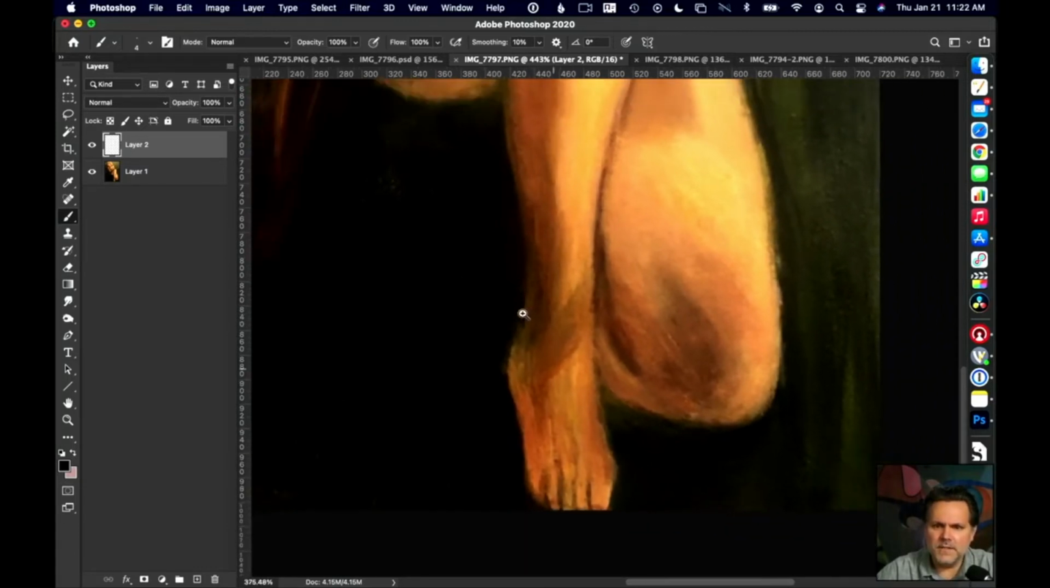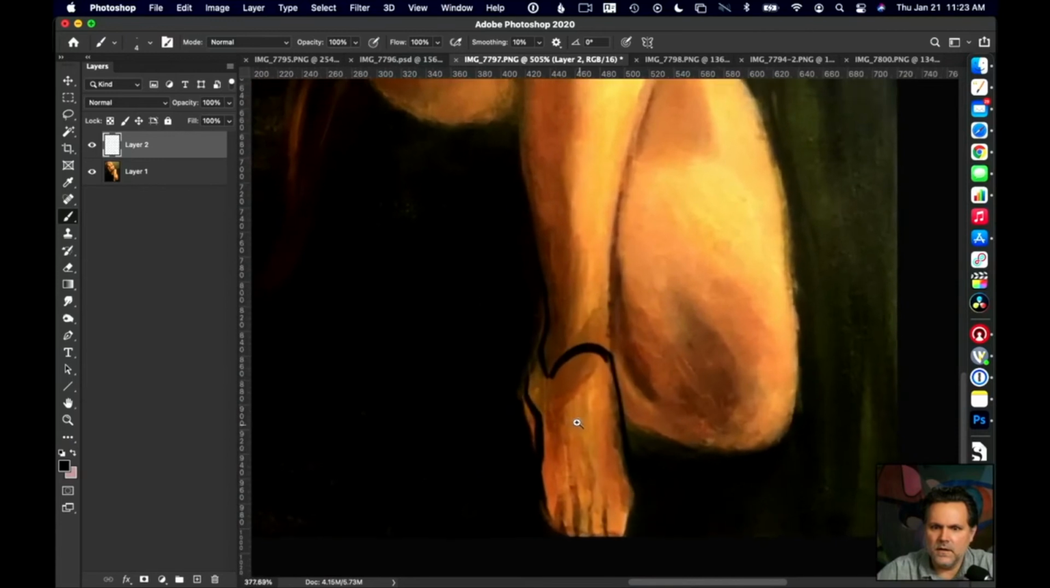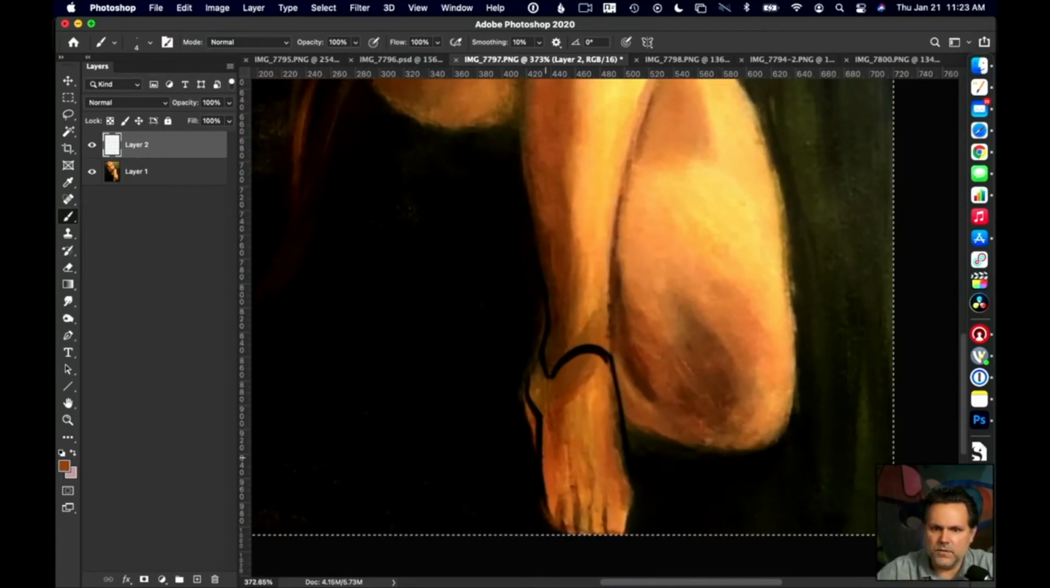Okay, a couple things here with the anatomy. There's not a clear indication of the calf muscle going into the ankle. Usually there's a bump right there where the ankle is. And then we've got the arch, the top of the foot that goes down. And then this would be your heel. So we could solidify some of what's happening there in terms of the anatomy of the foot.